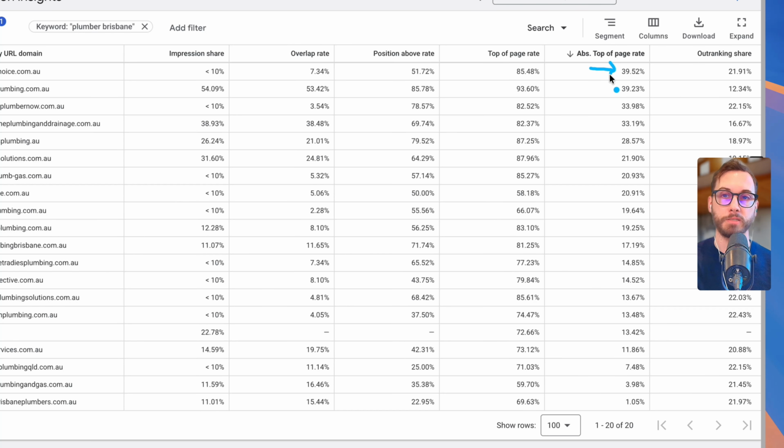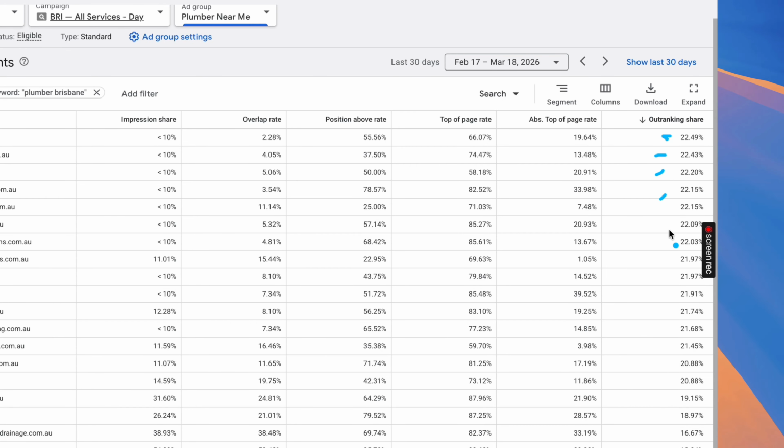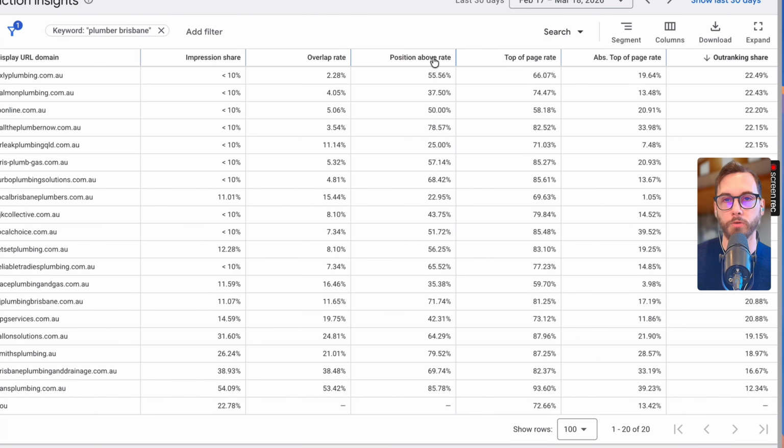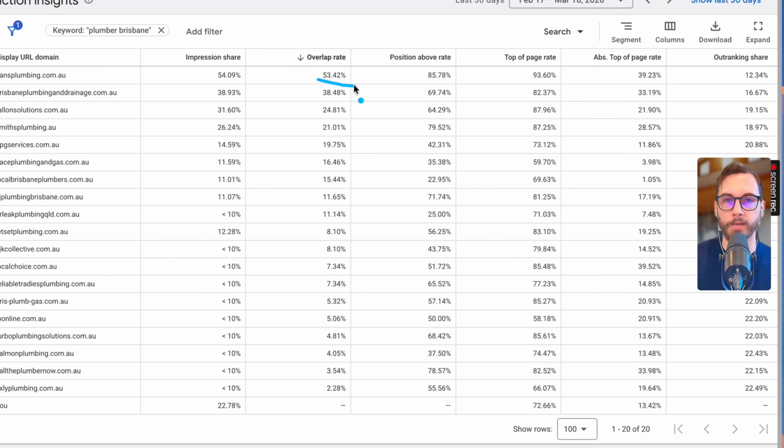The outranking share, the next one. So this is how often your ad ranked higher in the auction than another advertiser. So we're outranking these guys by 22% of the time. It's a fairly even split, simply because you're going to be rotating the number of advertisers that you show up alongside with. Now, we can see that based on the overlap rate with these guys, it's 53% of the time, but we outrank them only 12% of the time. So they're beating us in ad rank and impression share and a few different metrics. So what do you do with this information?